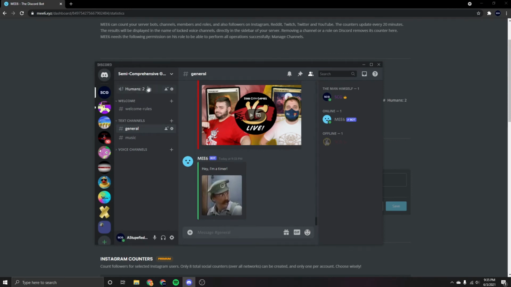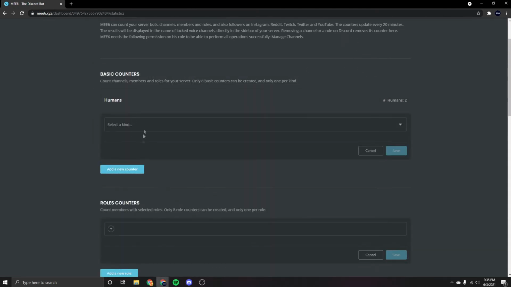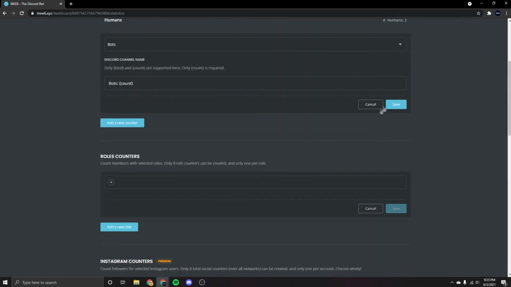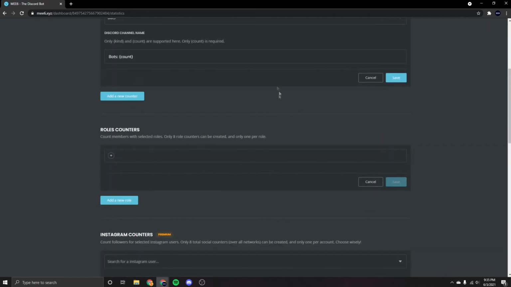So like humans, we have 2 of them right now on the server, and MEE6 does not count because he's fake, he's a bot. And we can create a new counter and we can say, okay, how many bots do we have? It's kind of convenient if you want to quickly look and see how many you have, especially if it's a larger server.